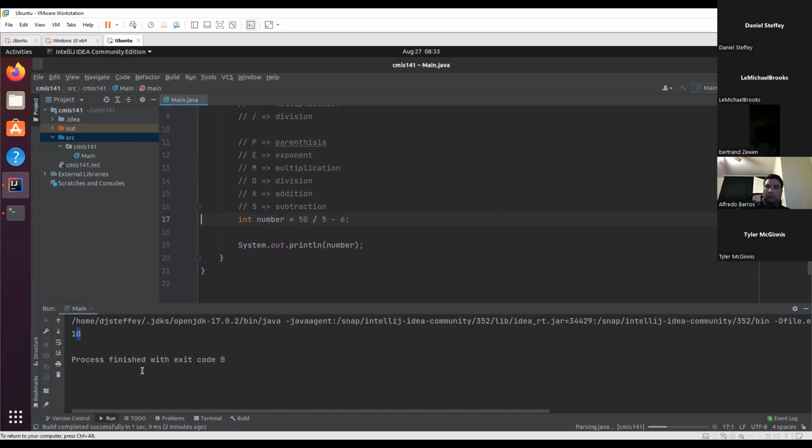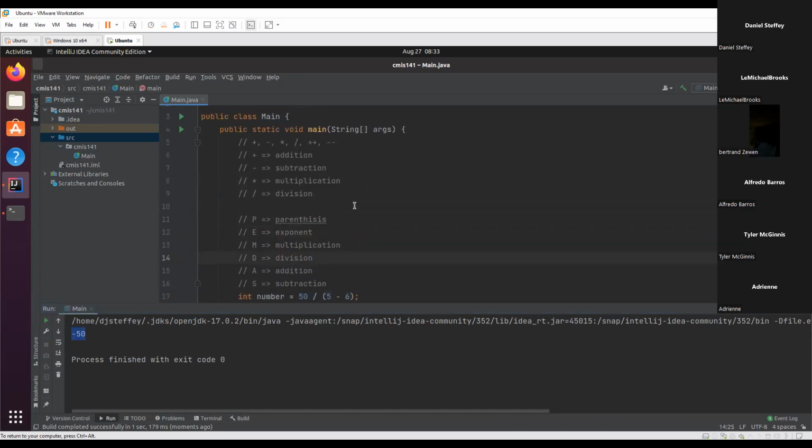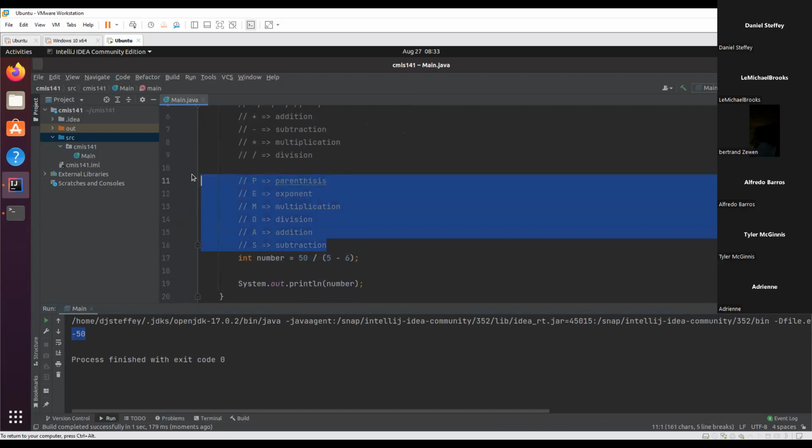So let's run it. There you go. It's 4. So let's do 50 divided by 5. Let's put the parenthesis here. So now we do the parenthesis first. So first it's going to do 5 minus 6. So that'll be -1. So we're really going to have 50 divided by -1. We run it. Of course, we get -50, which is right. All right. That's the only time we'll do the little math class on order of operations.